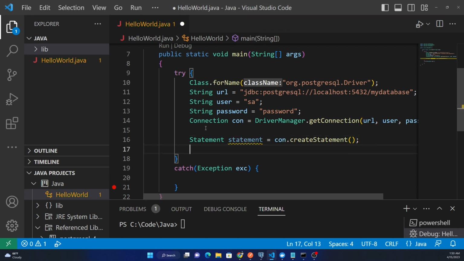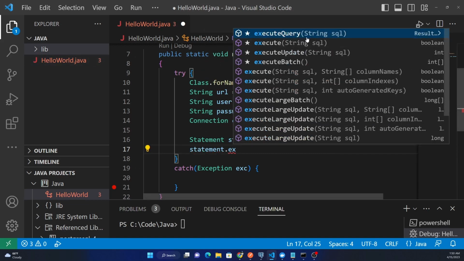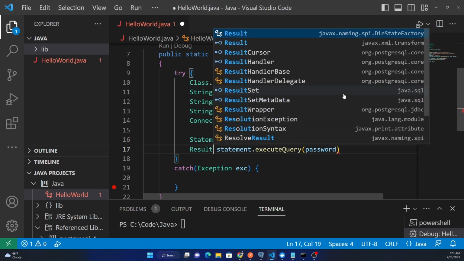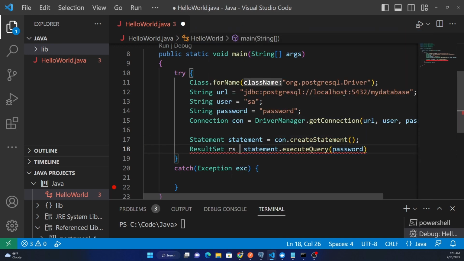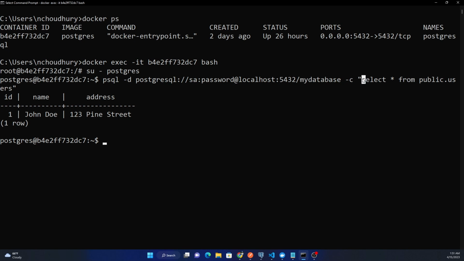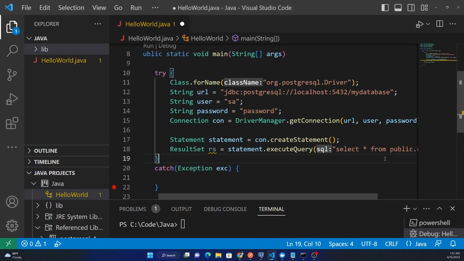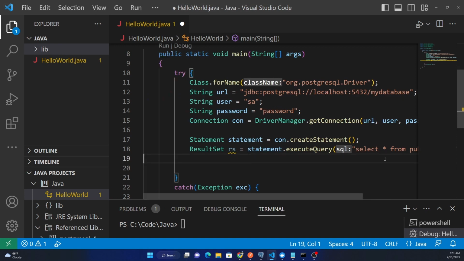And once the statement is created, we can use the statement to execute a query. When we execute a query, it returns a result set. So what we can do here is we can say ResultSet rs is equal to executeQuery, and here we're going to use the same query that we used in the command prompt here, which is select * from public.users. So I can just paste this here, select * from public.users. Now we got the result.